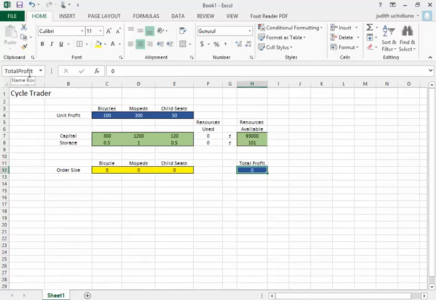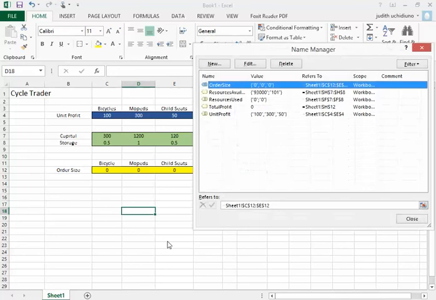Alright, so for you to verify all the names that you have created, press Control and F3. You should see 5 different things that look exactly like mine. If you don't, you're missing your names. Do what again? Control F3. Your list should look like mine.